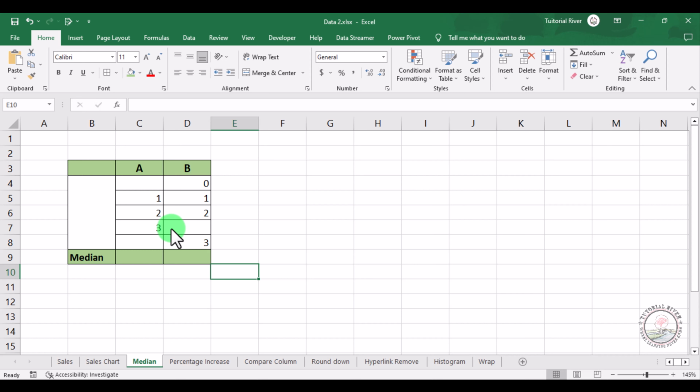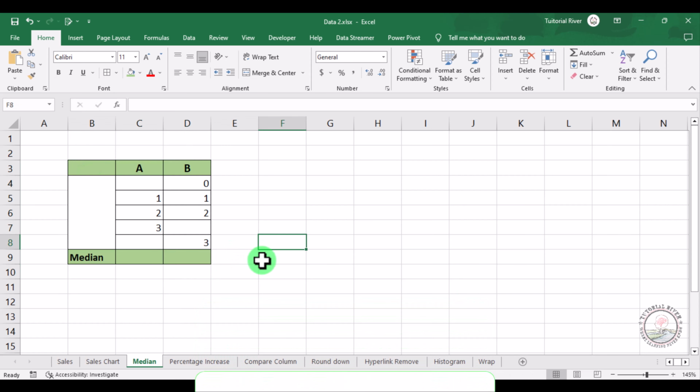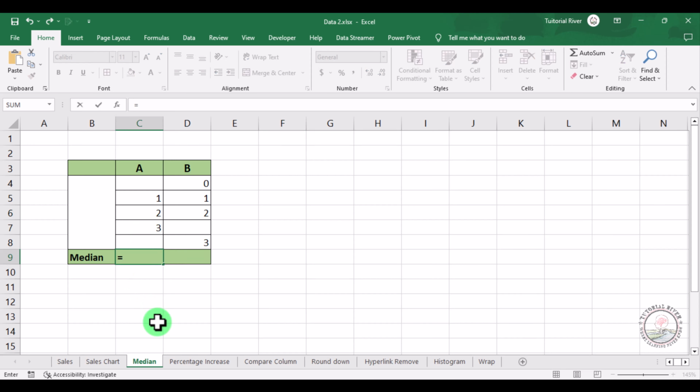In this tutorial video, we are going to show you how you can calculate median in Microsoft Excel. For this, we have some demo data and we are going to calculate the median. For column A, you can see some data 1, 2, 3 and we are going to calculate median for this column. So, in this cell, enter equal, then write median.